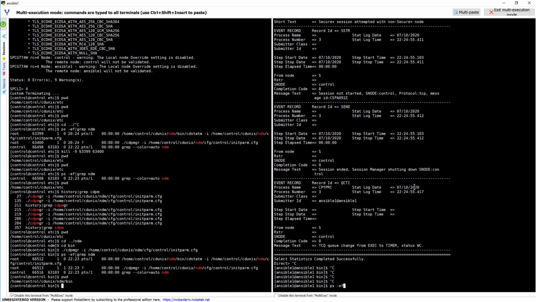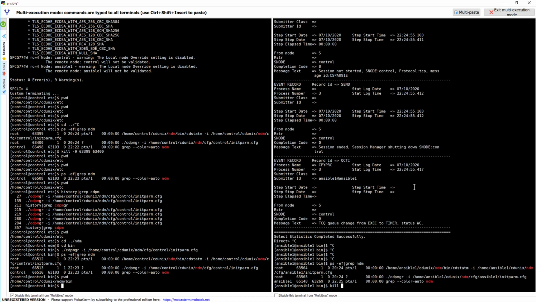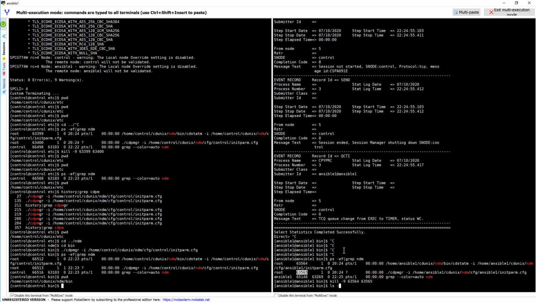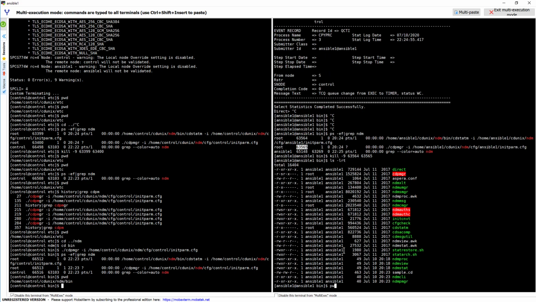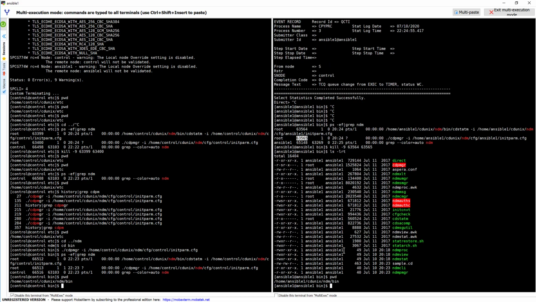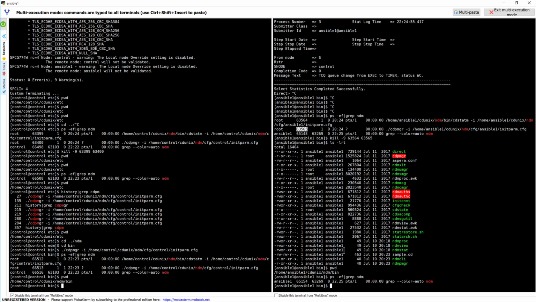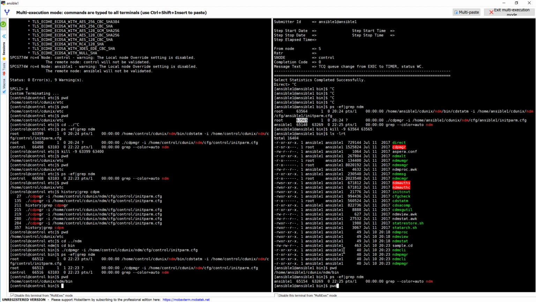Now let me stop the NDM and configure the Secure Plus over here. It's easy. Just follow the same steps. You can follow along with me. All right, Secure Plus is stopped.